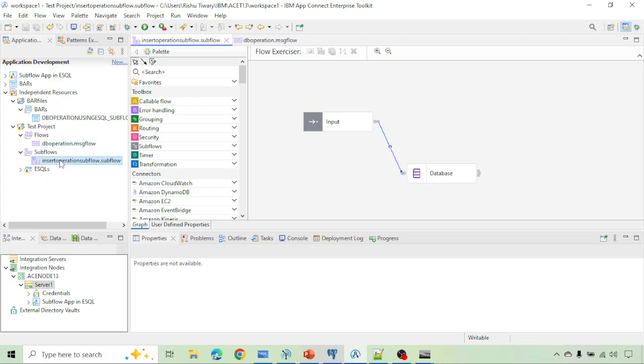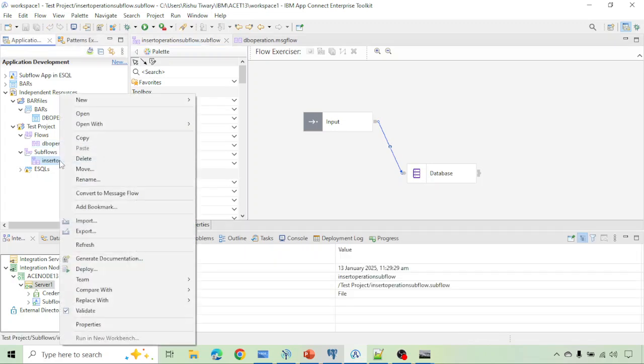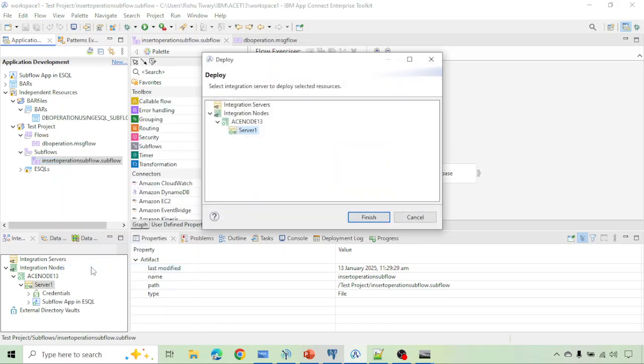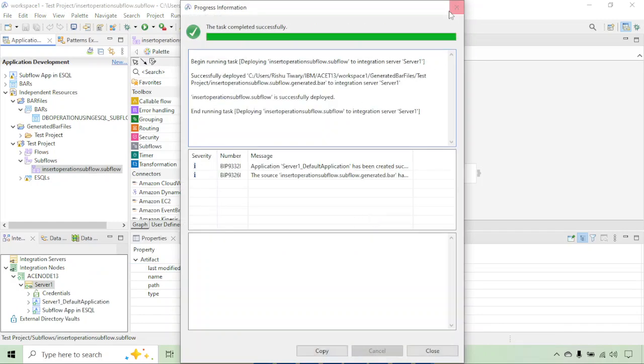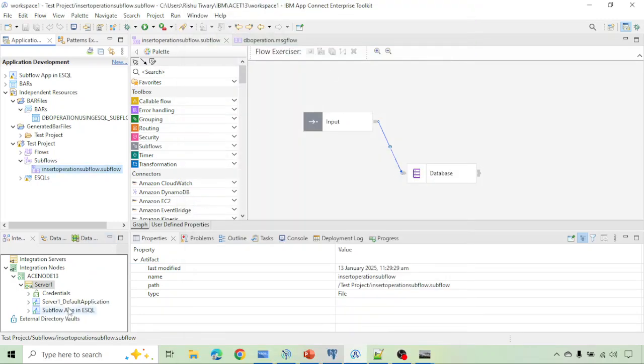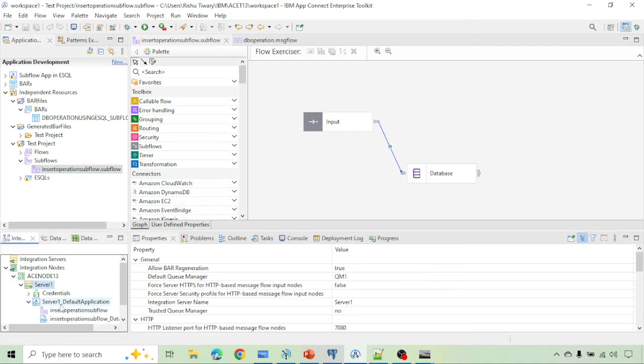Okay, so let me first deploy the subflow. Just right-click on the subflow, click on Deploy, select the server, and you can deploy. Once I have deployed the subflow to the server, you can see an application created as the server's default application. Under each server, a default application is created, and the subflow is deployed under that, because a subflow cannot be kept directly under the server.